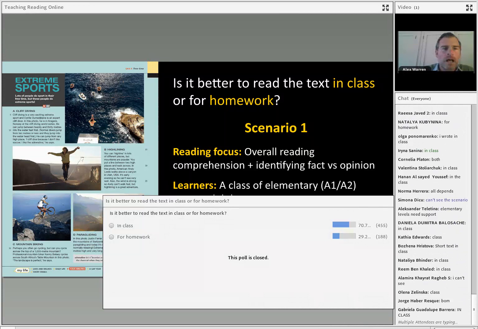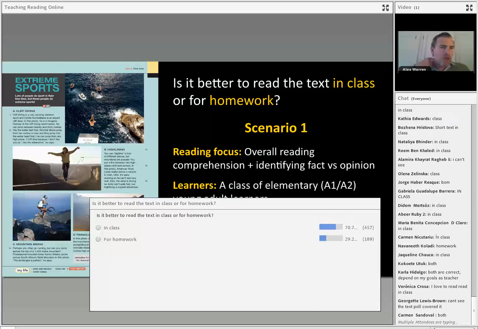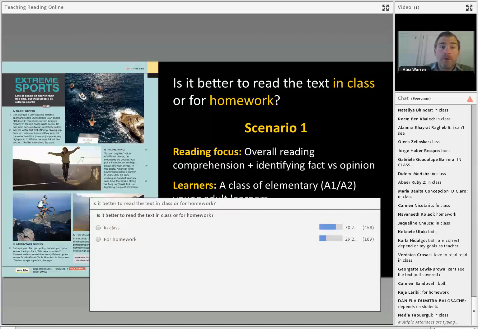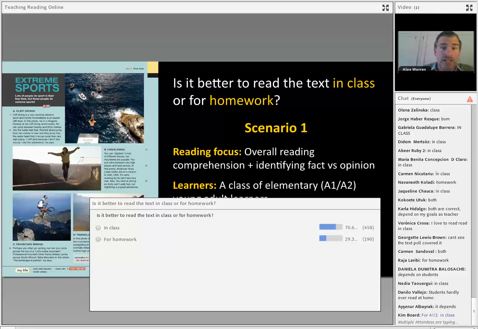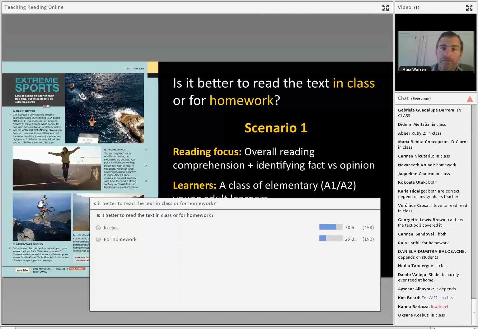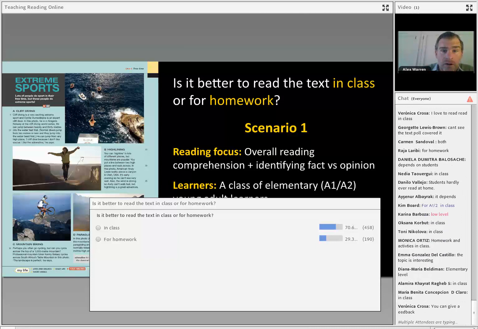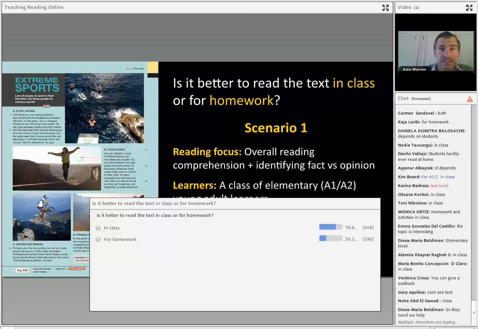Okay, now, in my opinion, and I'm not saying I'm right, I would agree with the majority saying that it should be done in class for a number of reasons. First of all, this is a class of elementary learners, so they're low level. Therefore, they need support from the teacher. Yes, the text is not overly long, as well. It's not too long, so therefore it's not going to take up too much of the lesson actually reading through it.